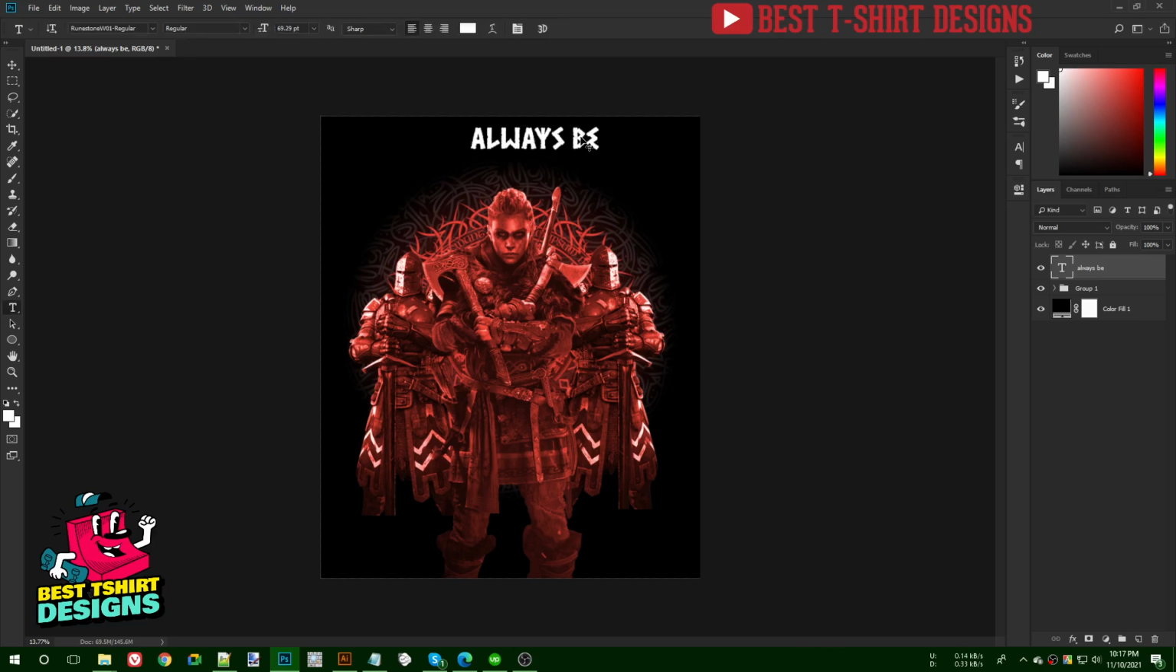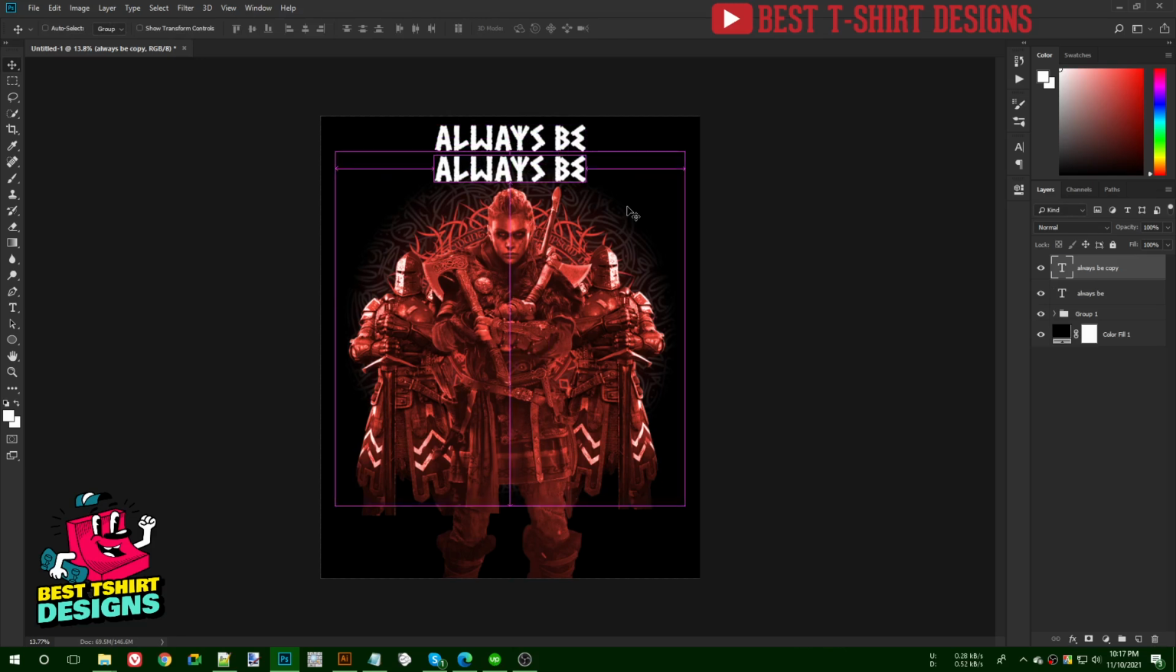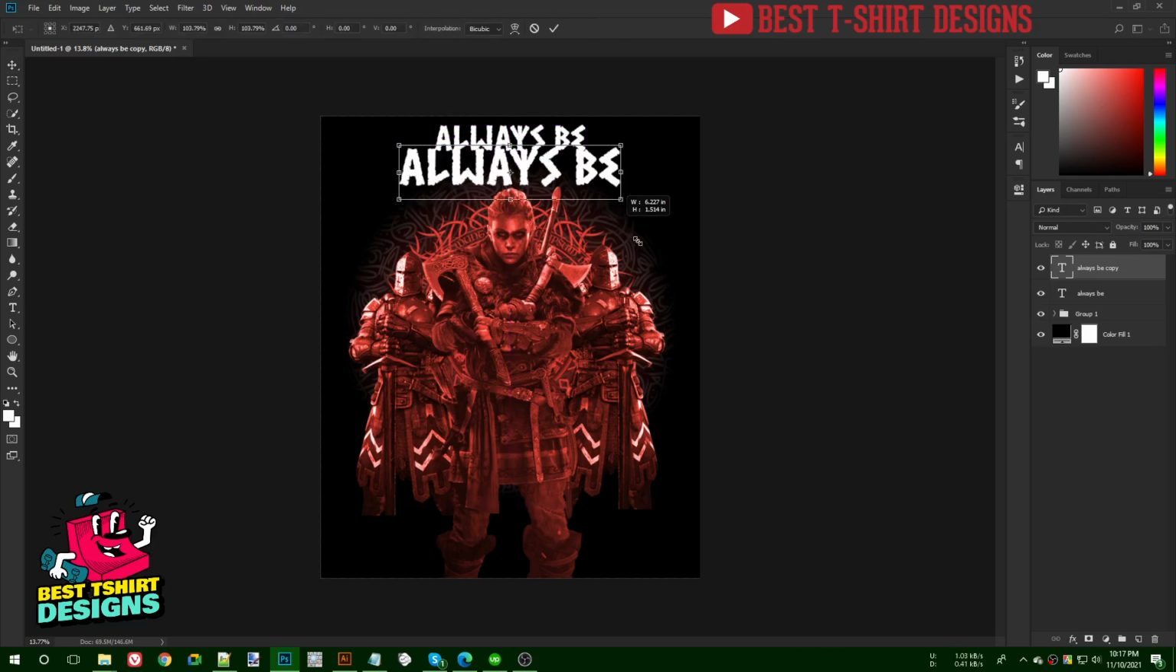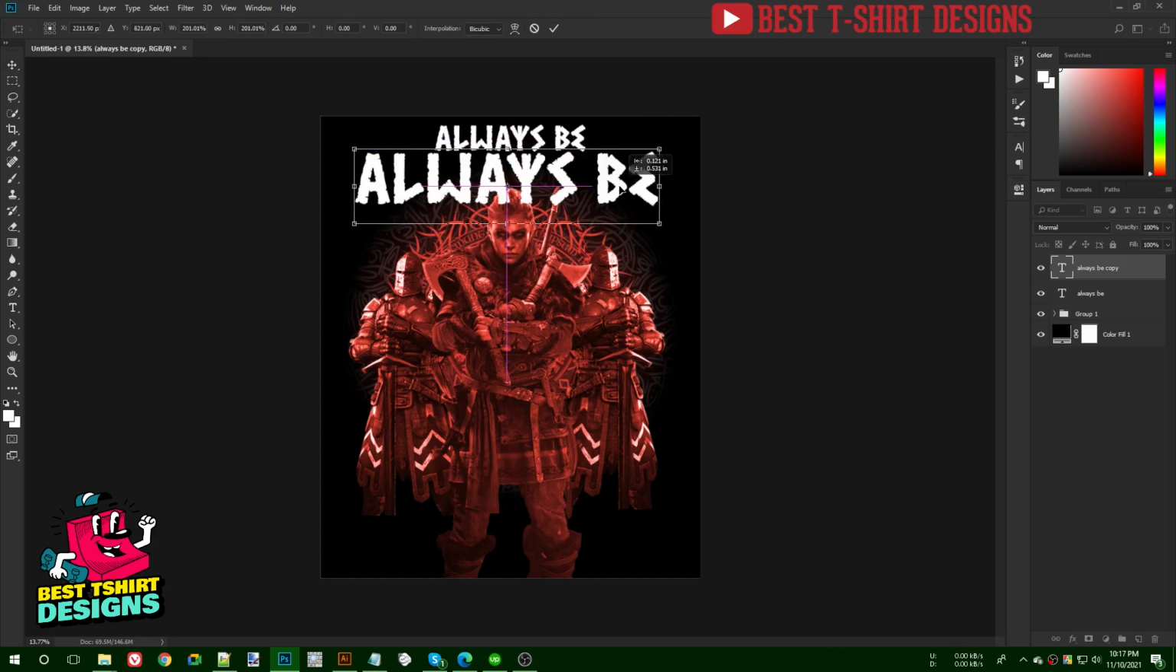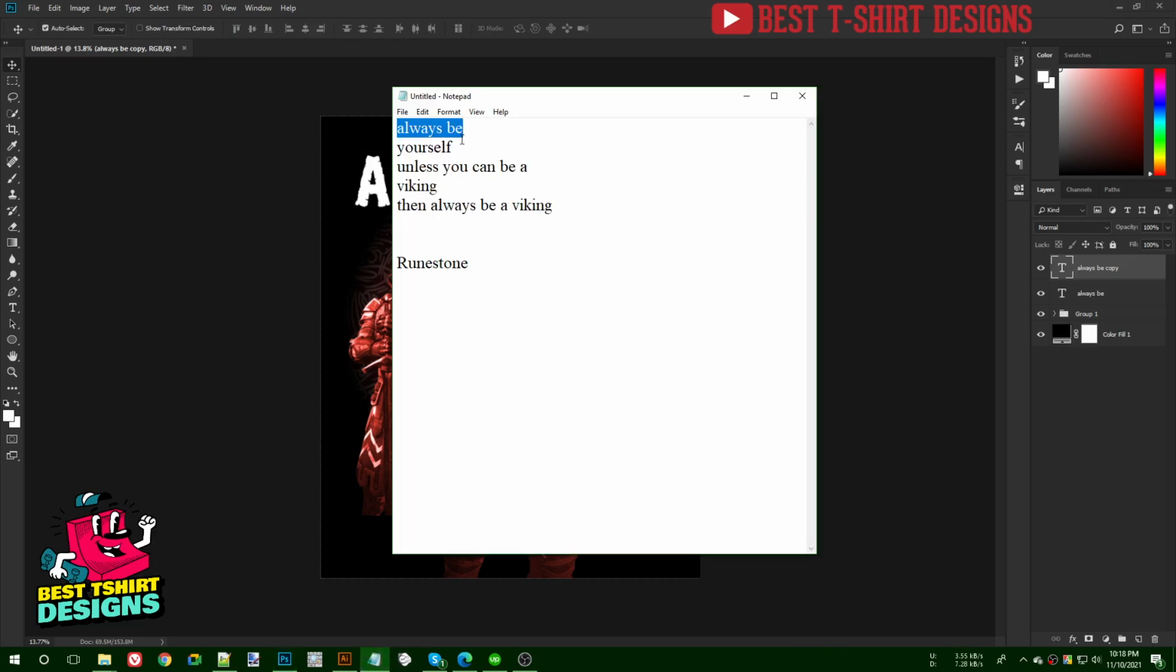Okay, not like that. Let's press Ctrl. I'm pressing Shift and Alt together to make them bigger in all directions, and that is the way. And then I'm going to press Alt to make a copy of this. Let's make it bigger, something like this. Okay, so the reason I am using this font is this is a Viking font. If you search for Viking fonts, you will find tons of different fonts.